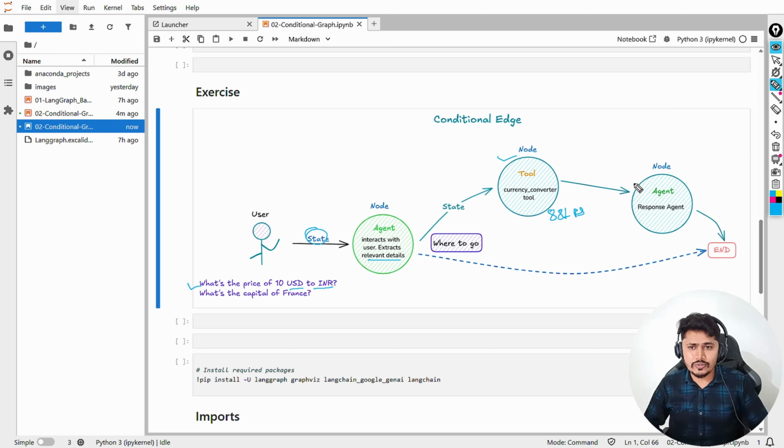Then it is going to route that conversation to the final node, which is going to generate the response in human-readable format, and then it is going to end the conversation. So that's the simple workflow that we are going to build. Now, if the user question is a general question, like what's the capital of France, then that question first goes to this particular agent, and this agent is smart enough to answer this question.